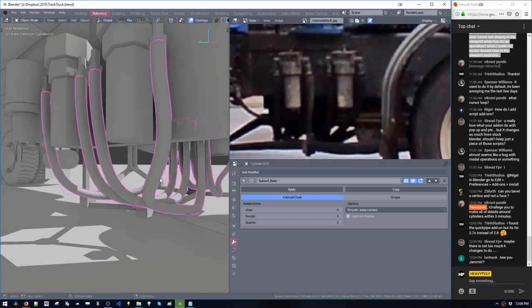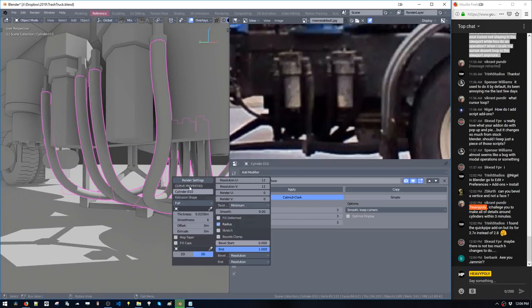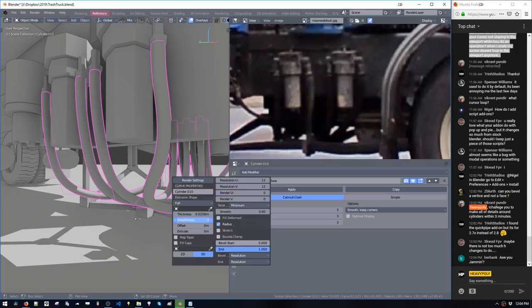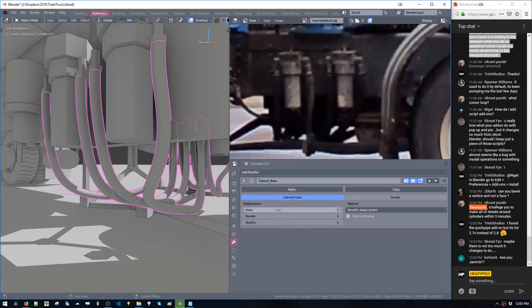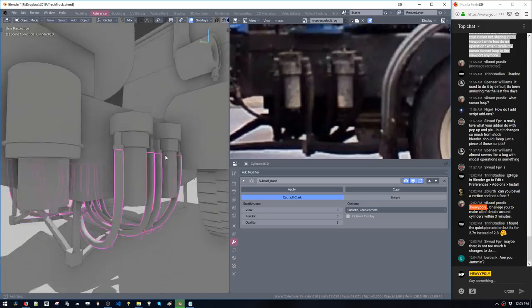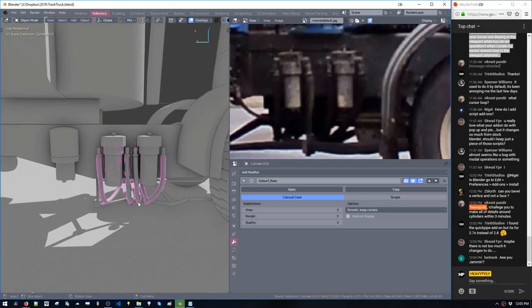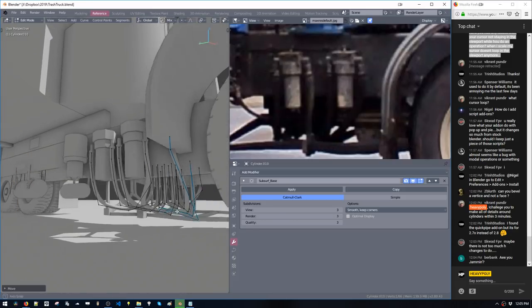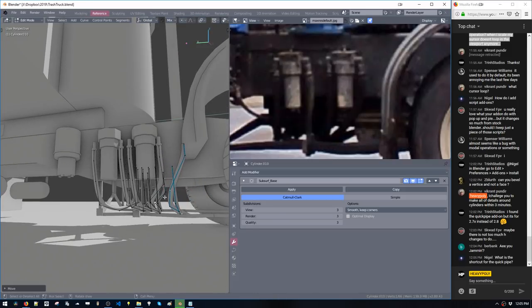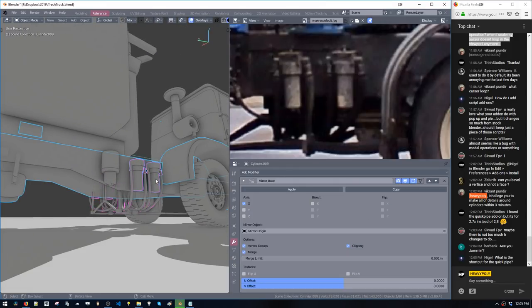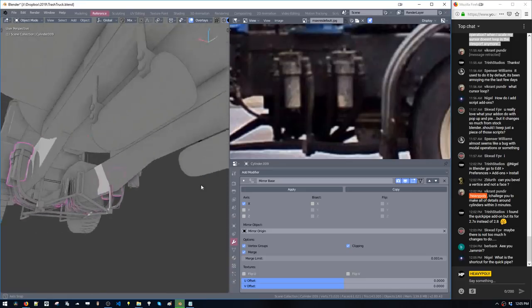We can now subdivide curves. Very, very nice. That means we can bring the smoothness way down as well, because the smoothness is going to come from the subsurf over here. So we don't have to rely on smoothness from the curve itself. Okay, and this is great because we can just drag these around and they're all good to go. Okay, good. Excellent.